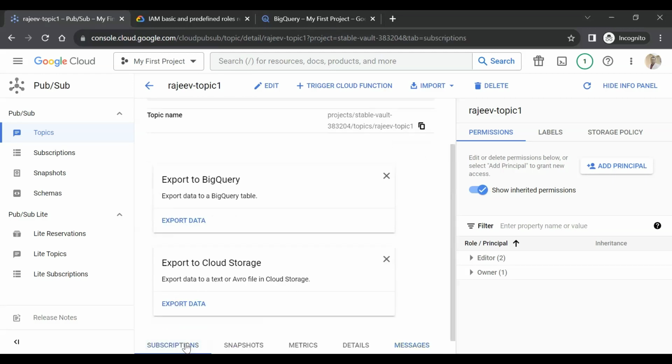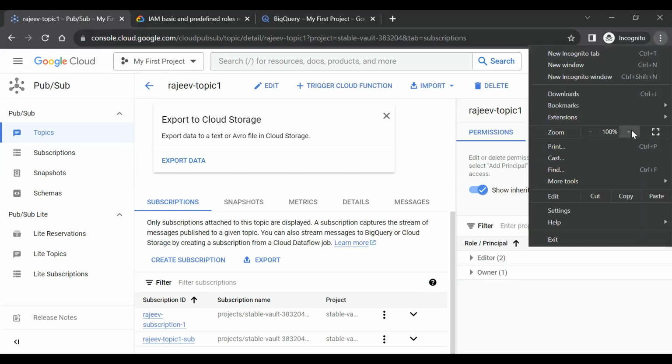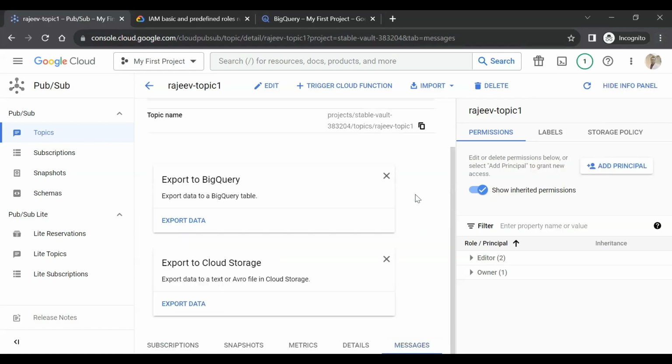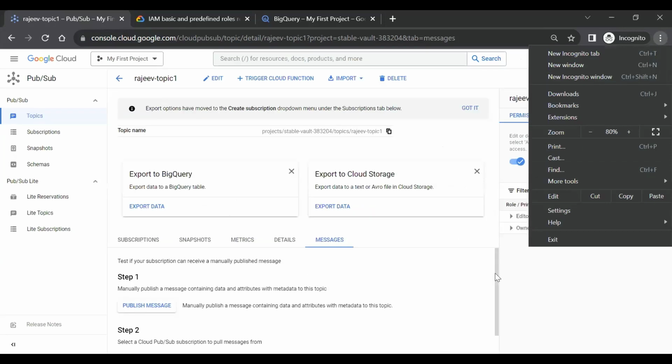Subscription. Rajiv, can you zoom in your screen? It will come. Okay. Now click on the message tab. This is the messages tab. Yeah. Okay. Now it will work. Can I zoom out? Yeah. Now it is coming. Yes. Okay. Right. That's great.